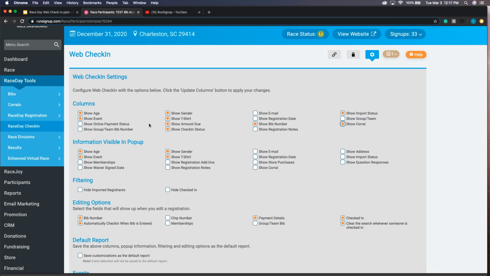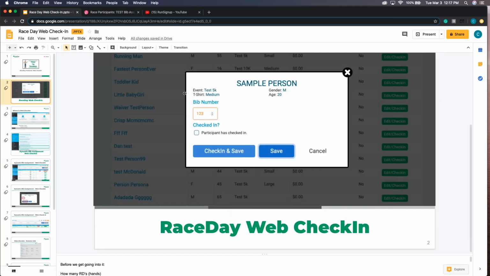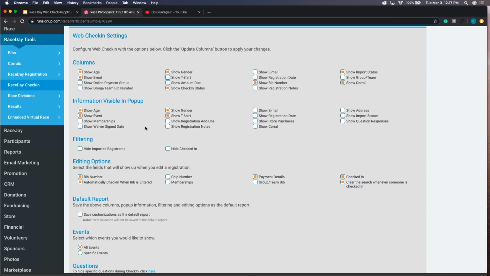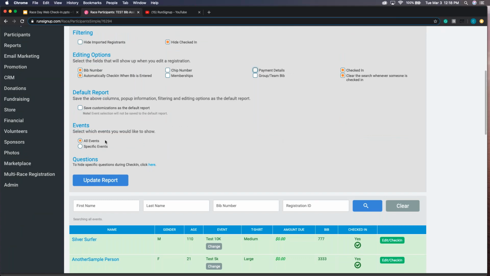And so maybe we don't want to show the amount due, and maybe we don't want to show a t-shirt. So the pop-up is, and I have a picture of the pop-up here, what you want to show on the pop-up. So if you want to show corral on the pop-up or show import status on the pop-up, you can do that. You can also hide checked-in participants. And again, whatever you want to be able to edit, you can have that editable. So payment details might be something you don't want to be edited.